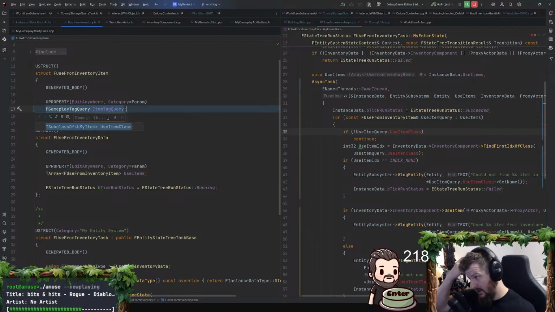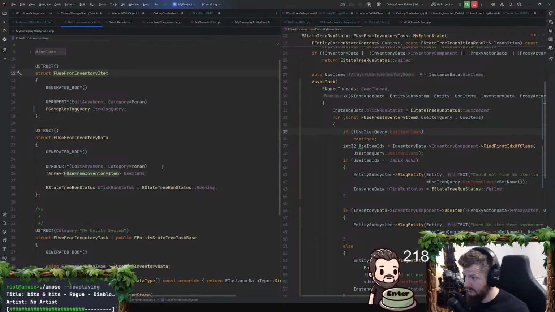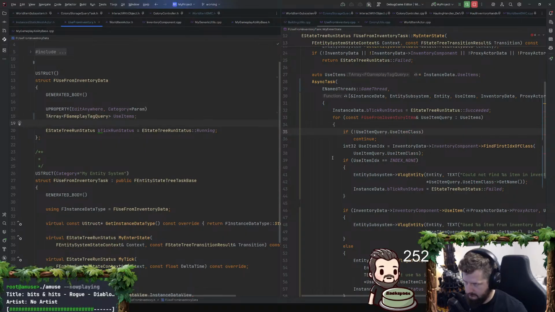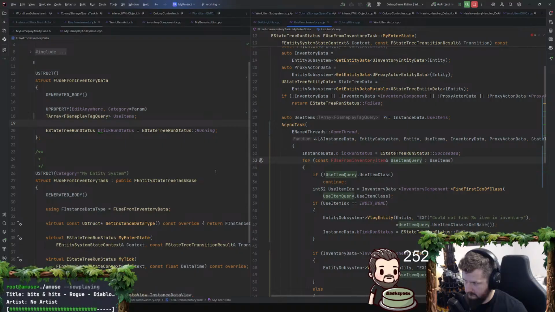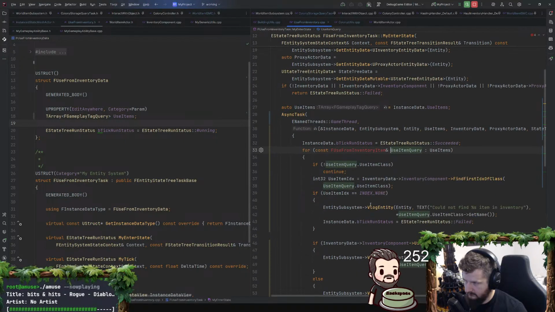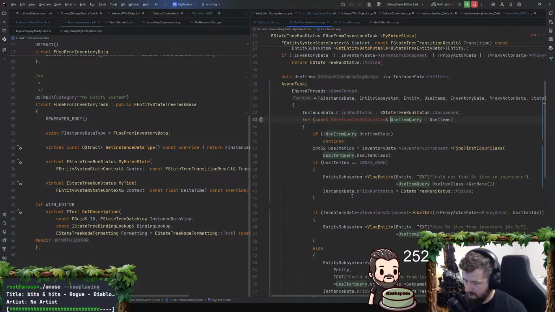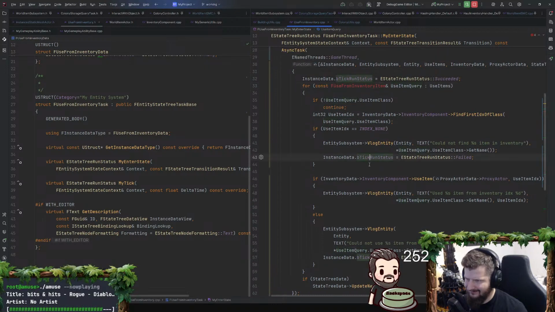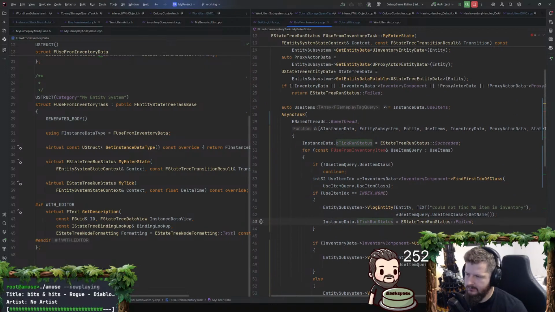Now, this was an array. No, it wasn't. Why did I make this nested thing? I don't know. What am I doing on tick here? Oh, because I wanted to do it on the game thread. Yeah, that should probably happen on the game thread.